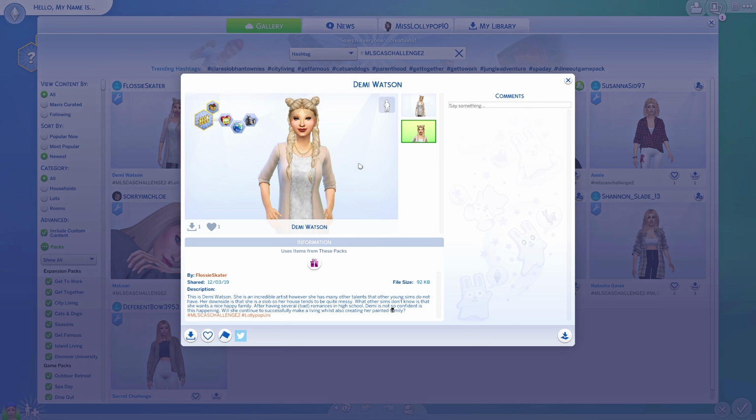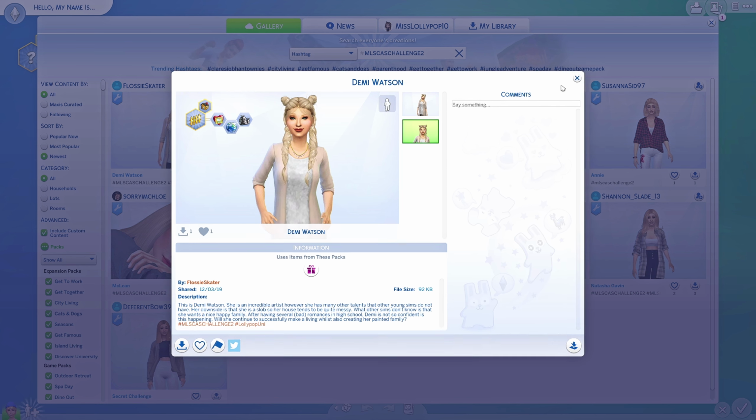So here she is. She is very, very cute. She has some braids. Definitely liking this whole aesthetic. She's definitely a bit older than the sims that I would see. Although she is a young adult, she's definitely an older style, which I quite like because she's got more of a developed personality. Definitely like Demi. She is very cute.